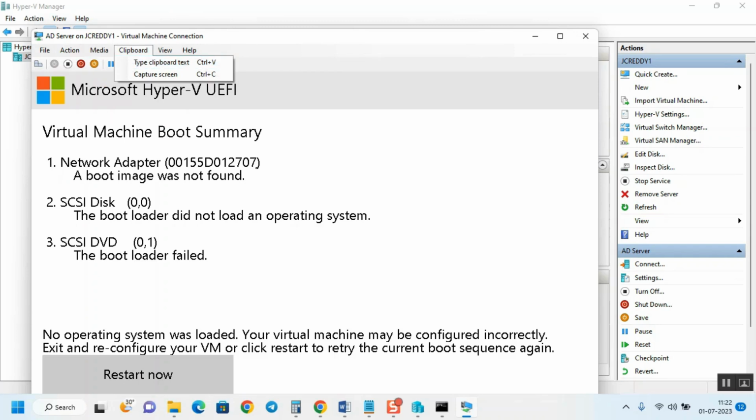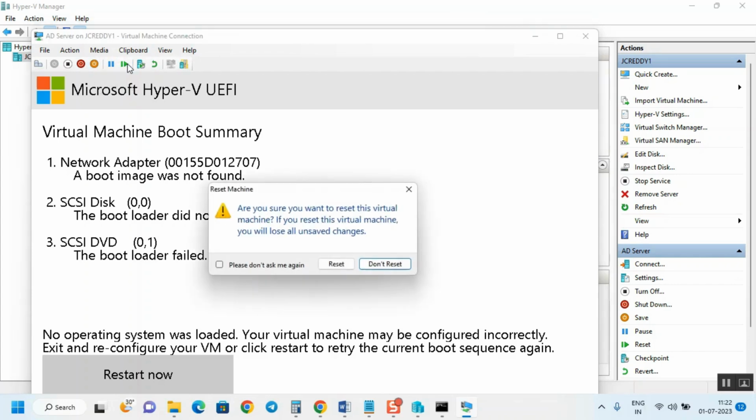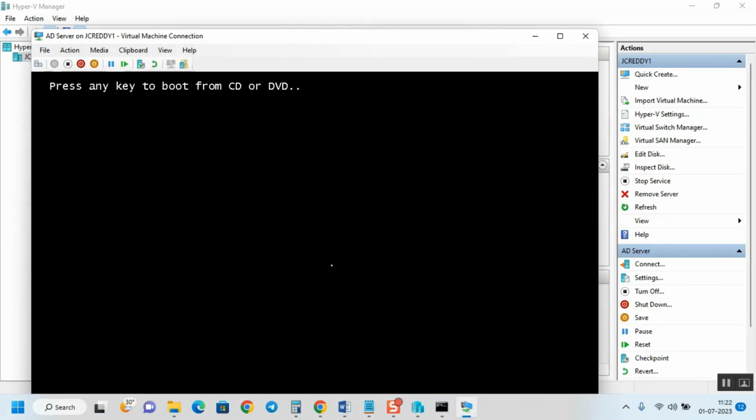Here you will have multiple options in the console itself. Reset is nothing but restarting a server. This is the pause state, this is the save state, this is the shutdown, and this is the turn off. Shutdown is nothing but at the OS layer. Pause and save mean the state will be saved, it will be frozen. Even pause and save would be the same. Okay, let me reset.